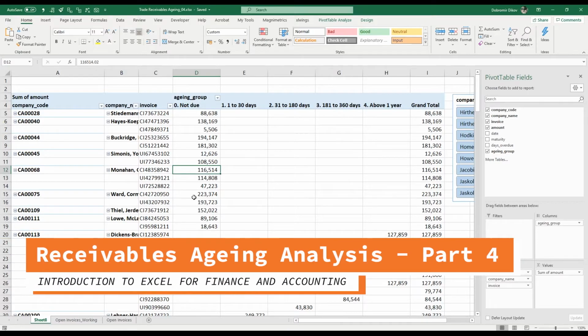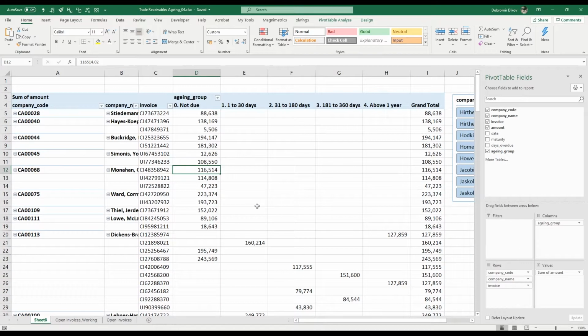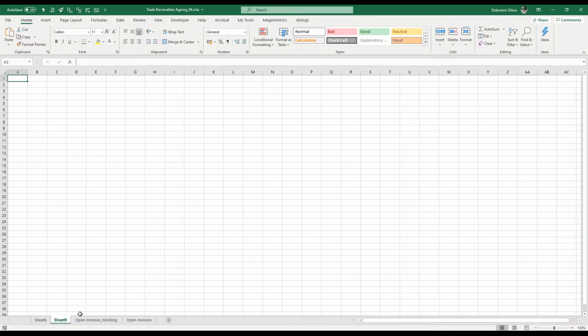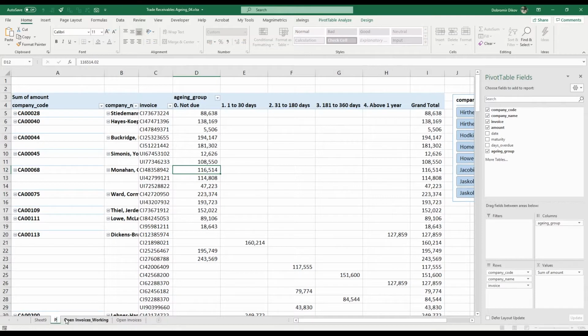Once we're done with the analysis that we did in the previous video, it's a good idea to do some kind of documentation and make our file look a bit more presentable, so it's going to be easier for other people to understand what's going on if we send the file to someone. We're going to add a new sheet with this plus here, drag it to the front, and rename this sheet to pivot table.